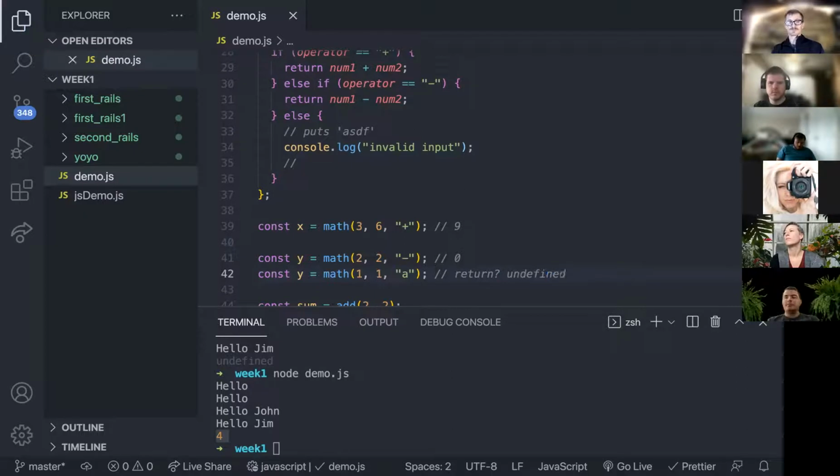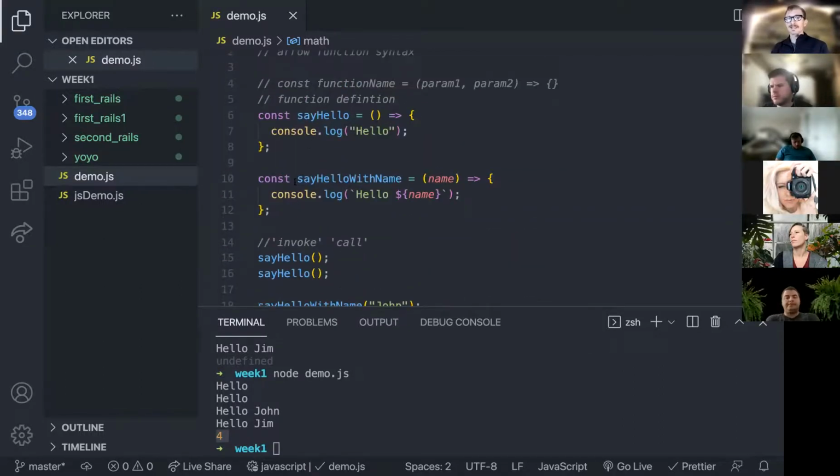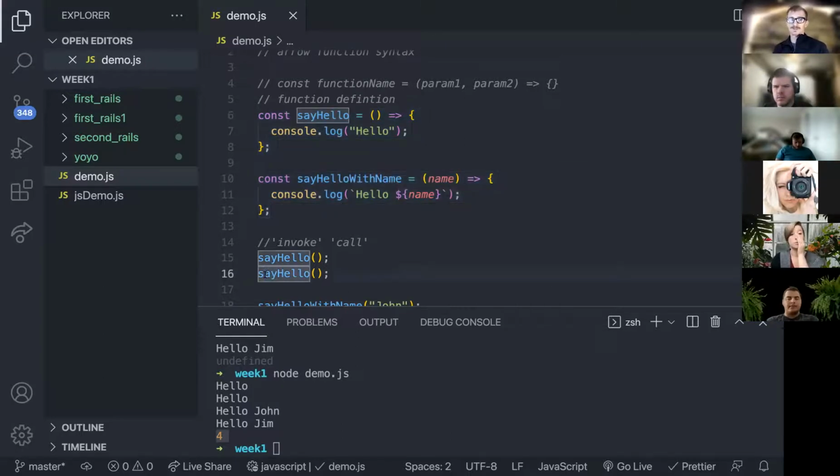So because you didn't return that, it's just an error, I guess, right? No, it's not an error. I don't have to return anything from a function in JavaScript. It's not a rule. Like in this say hello function and this say hello with name, I'm fine with just not returning anything because all they're doing is logging to the console. But they will return undefined.